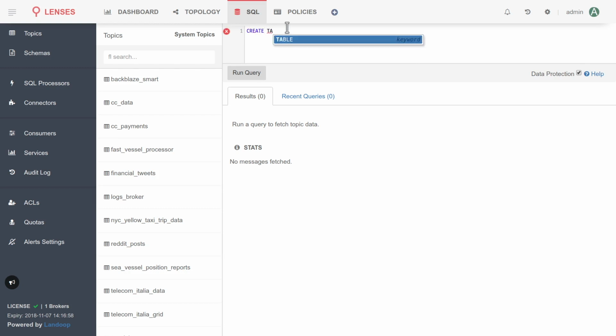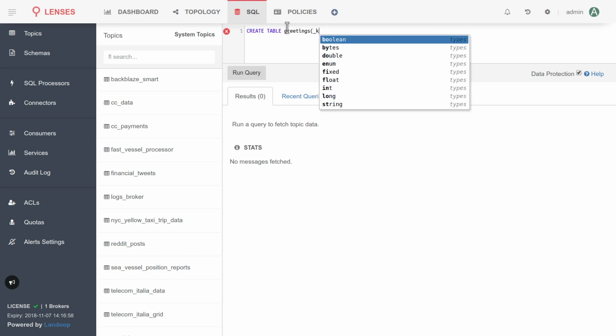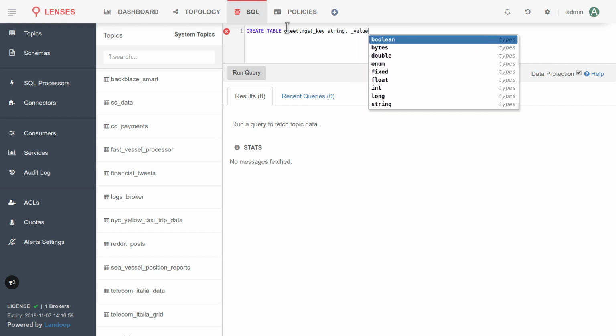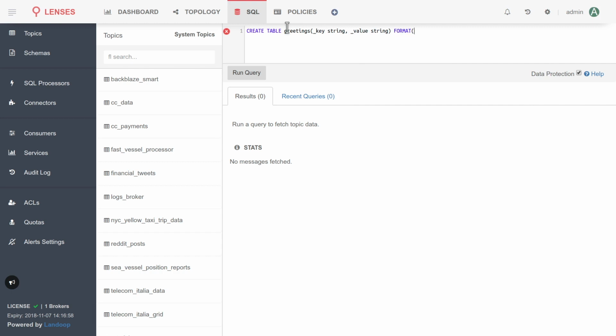I'm a bit of a slow typer, but the autocomplete will help me be a bit more productive. I'm going to create a table named greetings, and this table will have, of course, its key, which will be string, and its value will also be string. And the format of the table will be string for the key and string for the value.